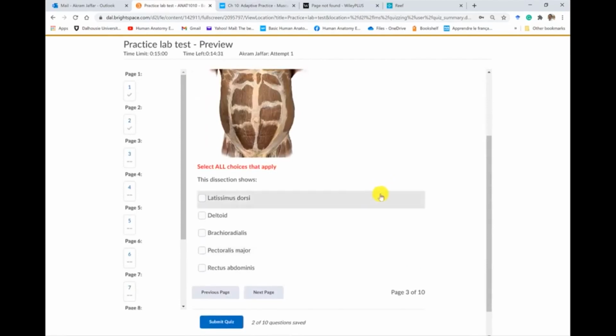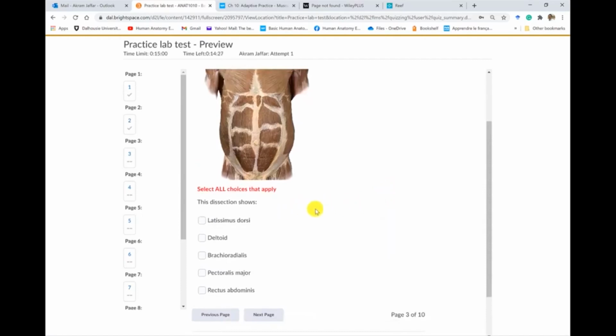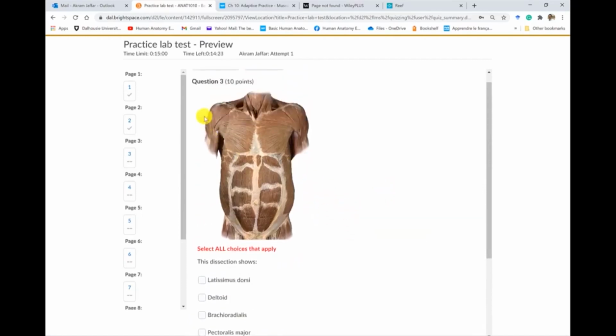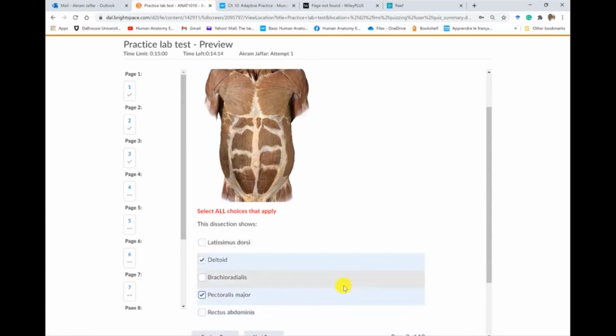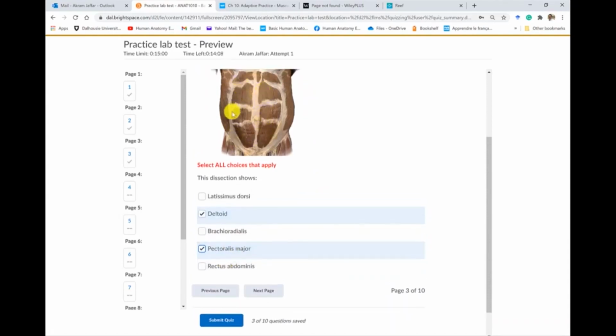So the dissection shows which of the following muscles. Does it show latissimus dorsi? I cannot see latissimus dorsi. I can see deltoid here. I can see not brachioradialis, but I can see pectoralis major muscle. Brachioradialis is in the forearm, and I will not be able to see it. And I can see this rectus abdominis muscle, the muscle with tendinous intersections. So 3 of these muscles can be seen.